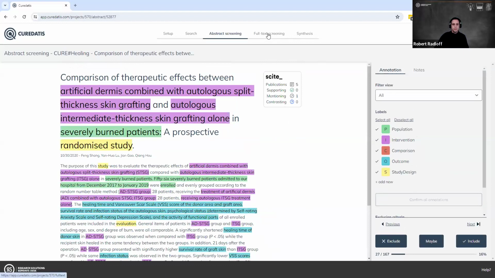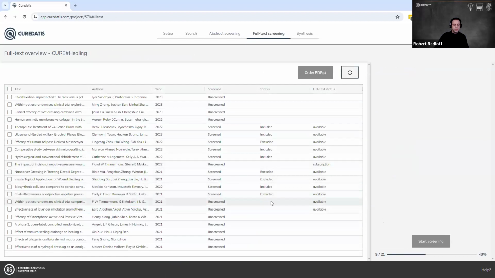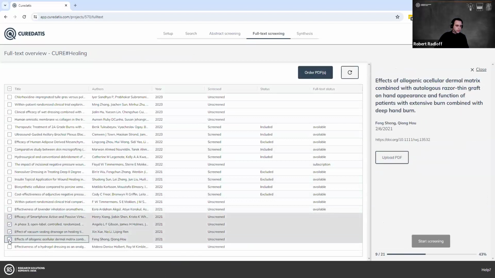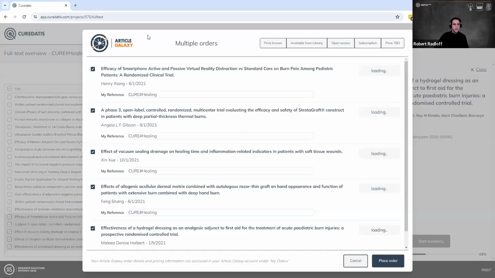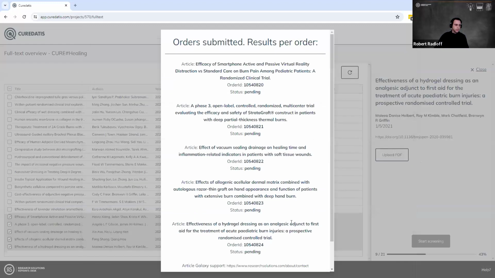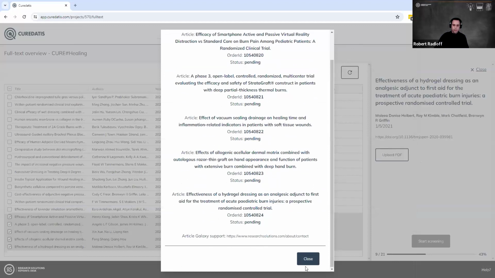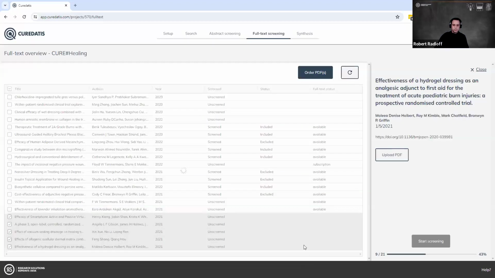If we move to the next stage, which is full text screening, here you want to have access to the full text. So we can just order the full text of those citations which we just included, so order PDF. Here we integrate with Article Galaxy, which is our document delivery tool, and much more. So we can place the order. There's no waiting time until you download everything from the publisher website. This is copyright compliant, and everything is in one system.